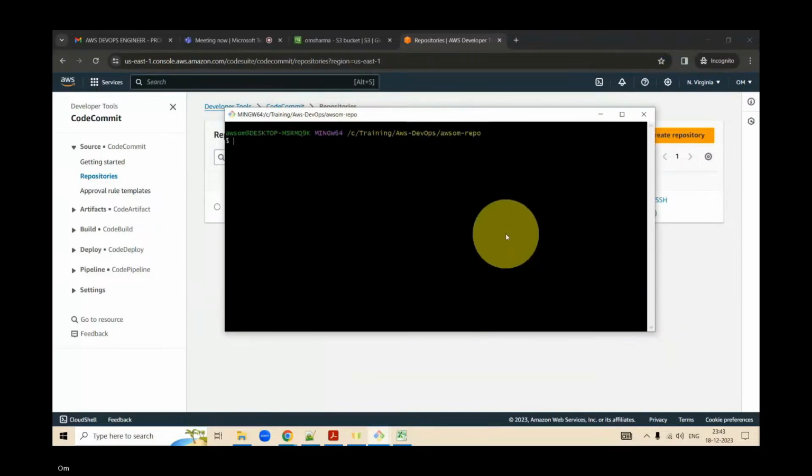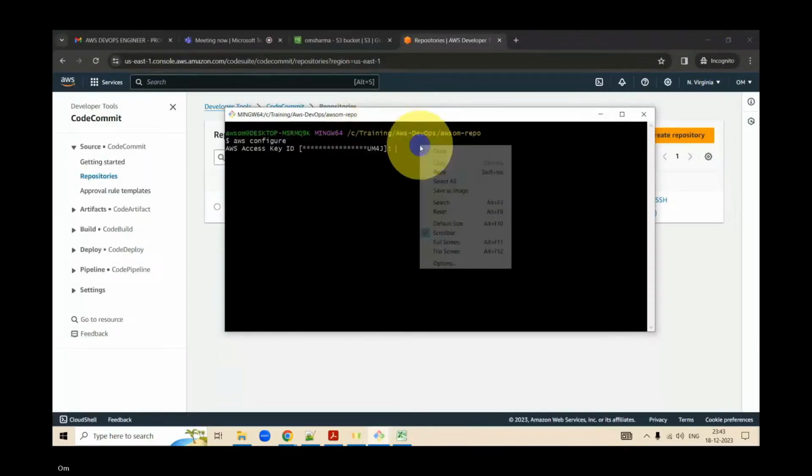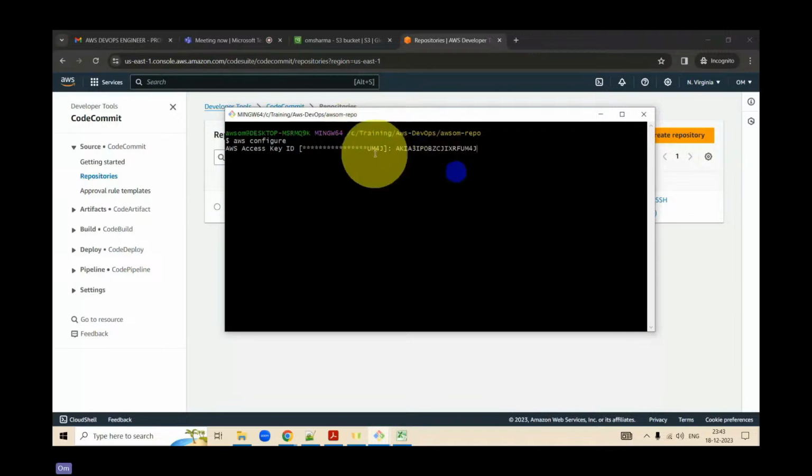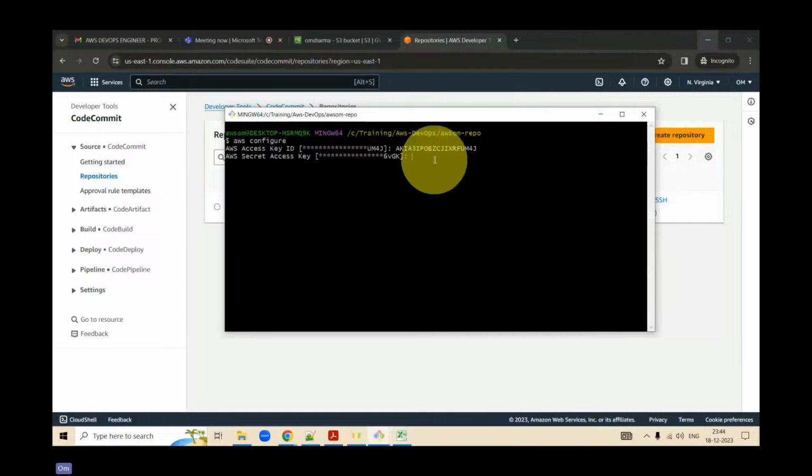What is the first step? AWS configure. Put AWS configure. The moment you put AWS configure, it would ask you for an access key. This is your access key. Put it. See, UM4J at the last, UM4J at the last. That means it is correct. Similarly, 6VGK, last 4 digits only would be mentioned just for reconciliation that you are putting the correct one. Paste it like this.